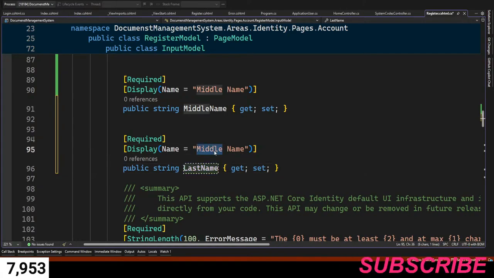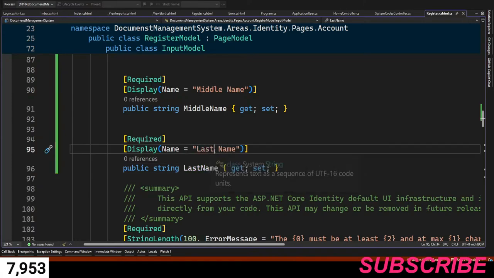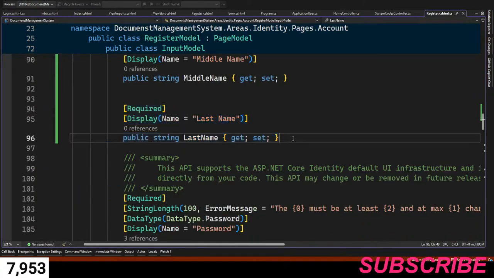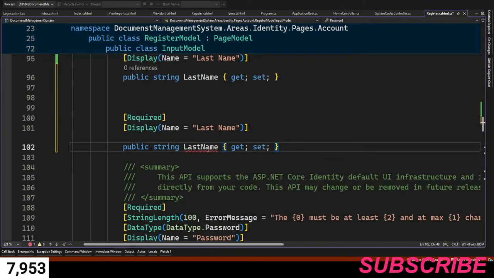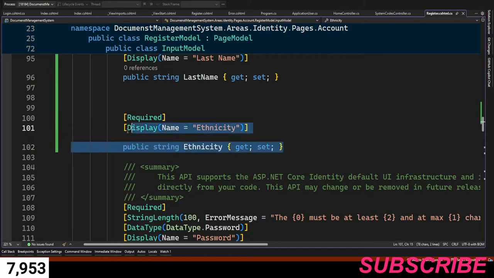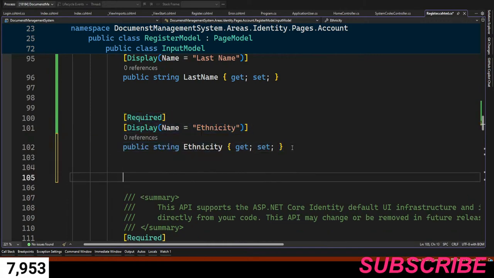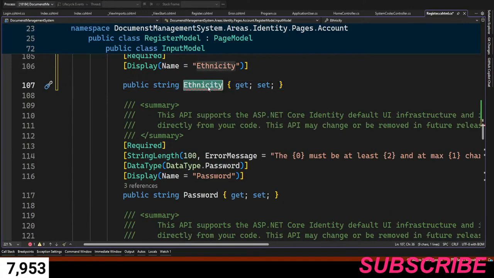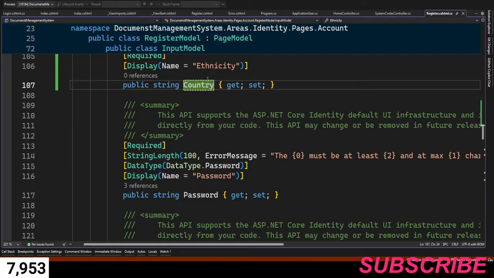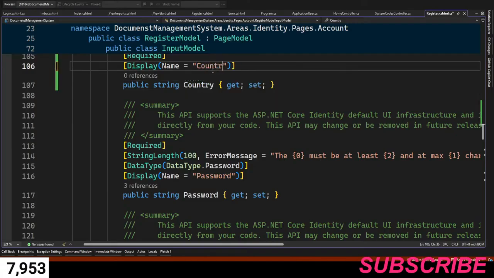I'll say this is last name. Then we have ethnicity. I'll do the same thing. Say here ethnicity, and this is ethnicity. Then you can remove this. I'll say the ethnicity. Then you also have country. We'll do here country, and you can call this country name.